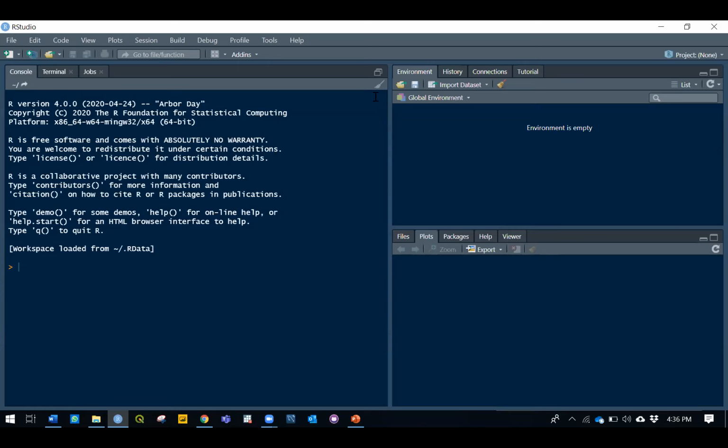For some of you, it might ask you to restart your RStudio. Then you can just press restart. It will restart the application, not the computer. If you click restart, it will restart RStudio, and it will not restart your computer, so you are still fine. You can command it that it should restart.